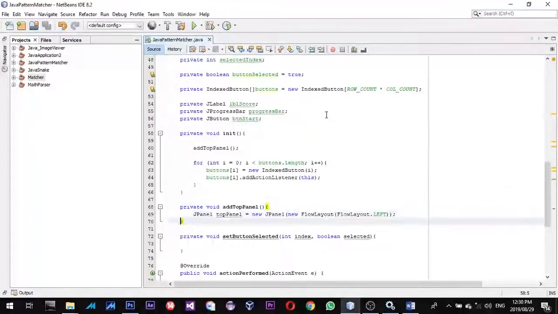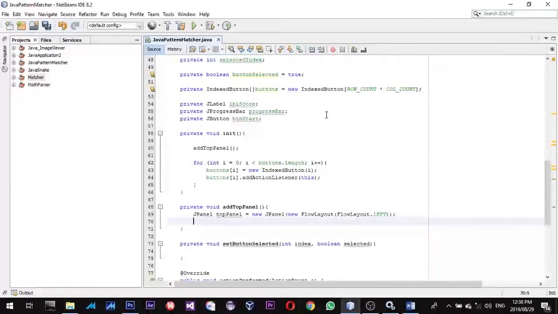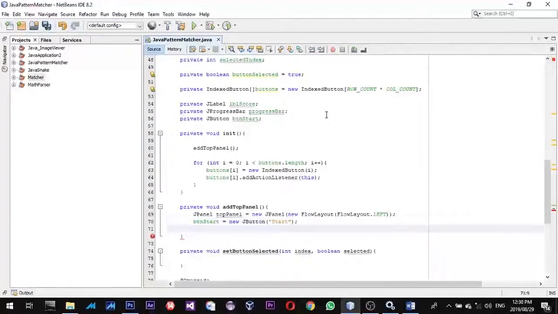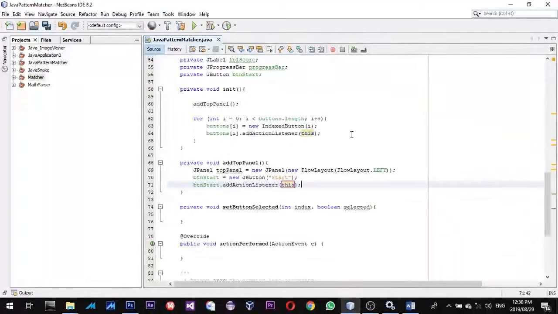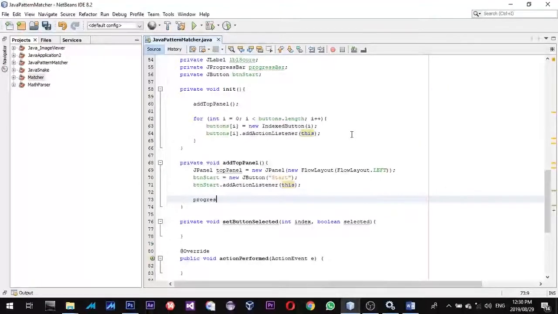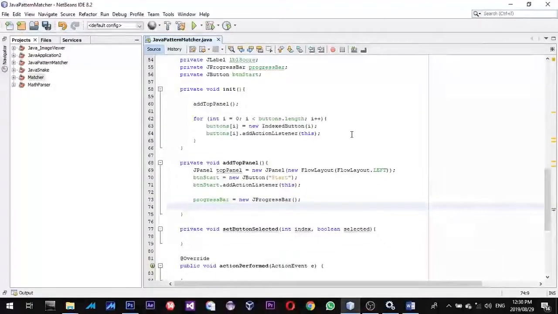Okay, and then I'm gonna initialize those buttons here. btn start is equal to new JButton, call it start, and then after I add the action listener to it. And then I initialize the progress bar. And then I initialize the score label. For now, we're just gonna say score. We're gonna change it later.